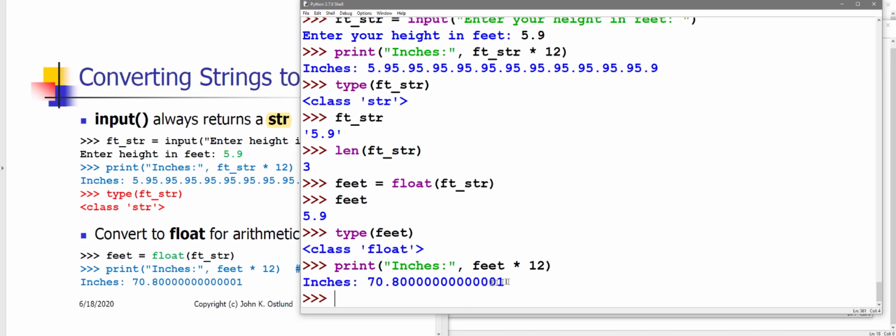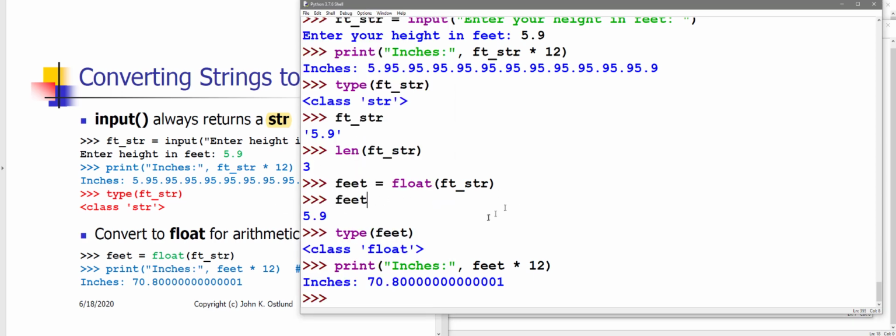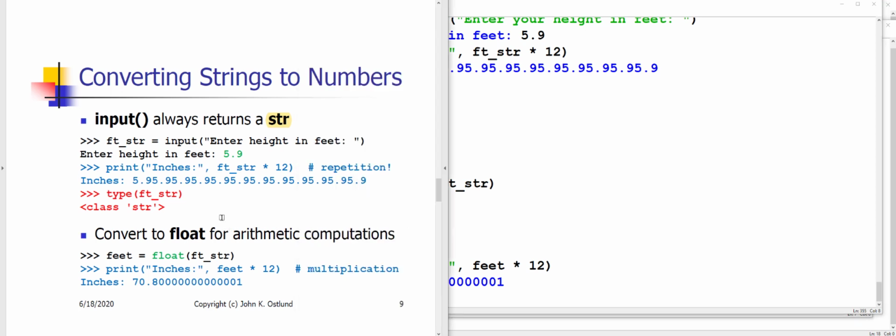Now, because a floating point number can only be represented out to a finite number of digits, I do have a stray bit of garbage out here. This 1 is really just garbage hanging off the end of this value. And it would be nice if I just got a 70.8 or a 70.80 instead of all these zeros and this garbage 1. We'll talk later about how we can more cleanly format the output that we get from a print function call.